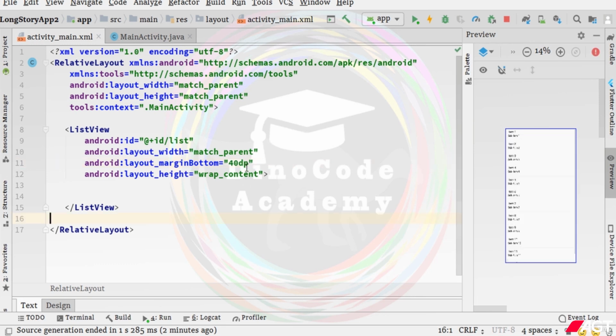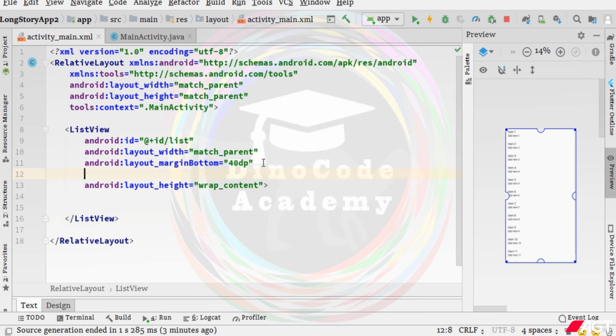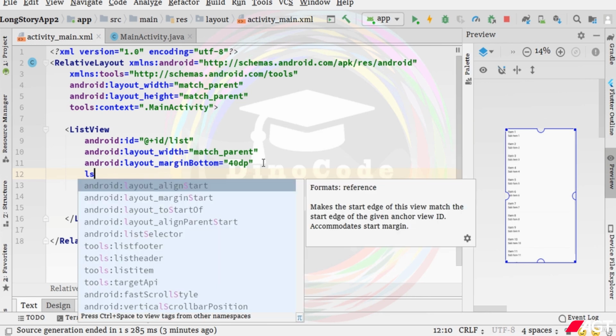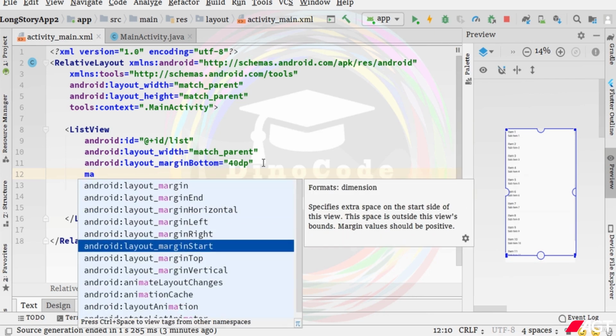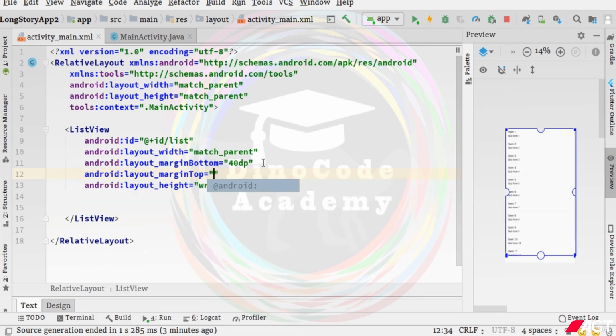Now one thing remember, if we want to specify the padding and margin, then all of these are in dp, that is density independent pixel, and for text size we use sp, that is scale independent pixel. Yeah, scalable independent pixel. It's actually whatever you want to say, but for margin and padding we use dps. Then again we need a margin from top, that is margin top. Just type simply here margin and it will automatically pop up. So the layout margin top, and I will specify it to 20 dp.